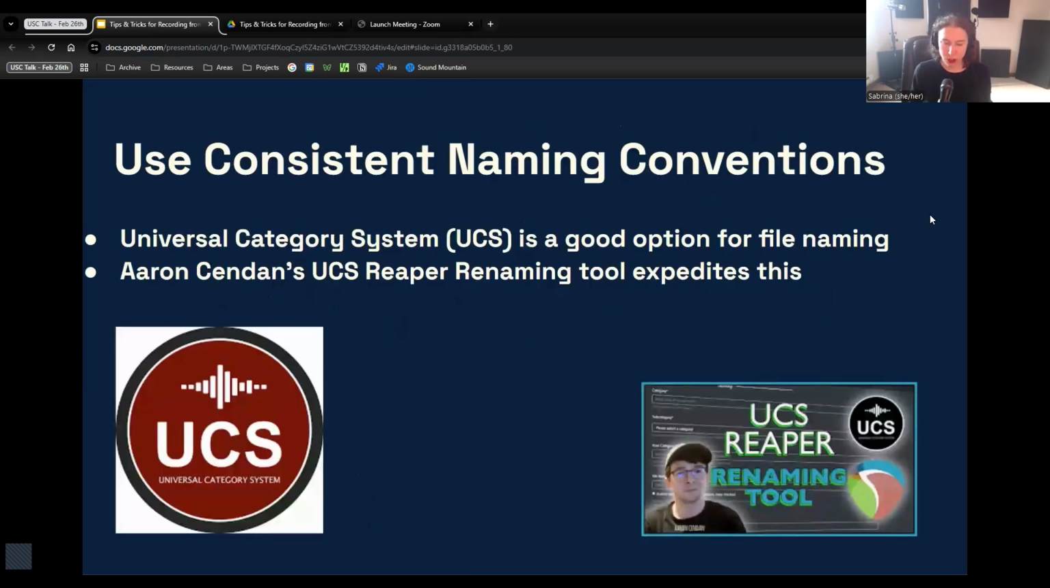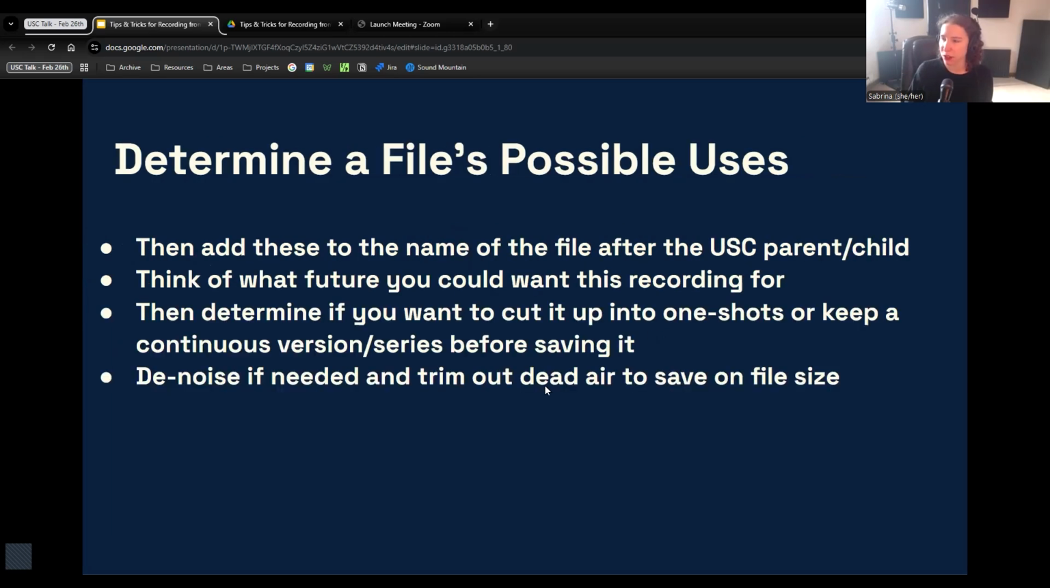So what you can do in your DAW is use consistent naming conventions for all those recordings. If you have been verbally slating and have something to go off of or have been labeling them in your recorder, you are well ahead of the curve. So the universal category system is a pretty good option for file naming. That's what you'll see a lot in sound libraries when you buy them anyway. And if naming them is a pain, Aronson Dan made a UCS Reaper renaming tool that expedites this process. So I highly recommend it.